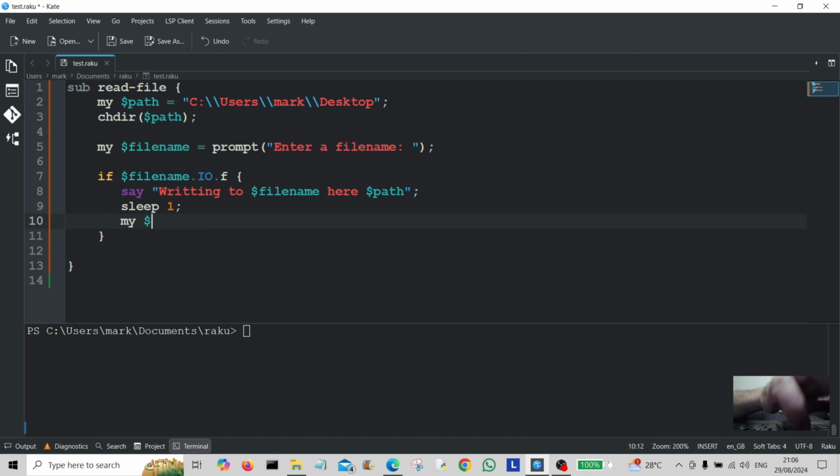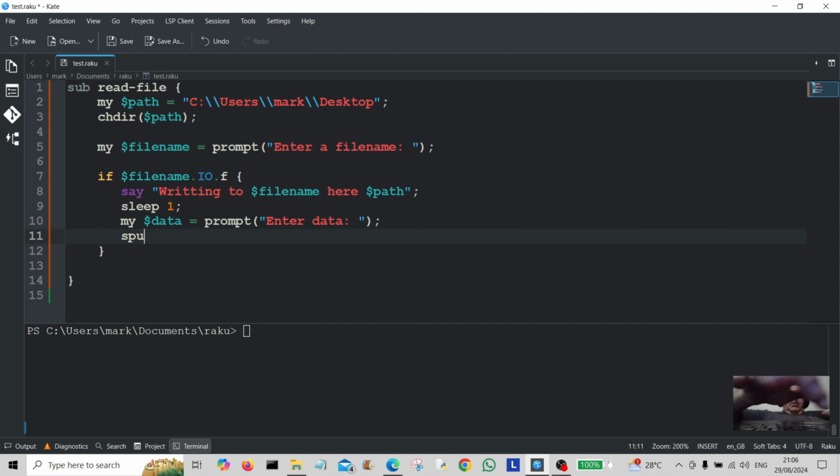We're going to create another scalar variable called data. We're going to assign that to prompt, and then we're going to tell the user what to do: enter data. So the user will just type in a random string. Now we're going to use spurt to write the file. So we say scalar file name, and then the scalar data, which will be the string that we're going to write into the file.